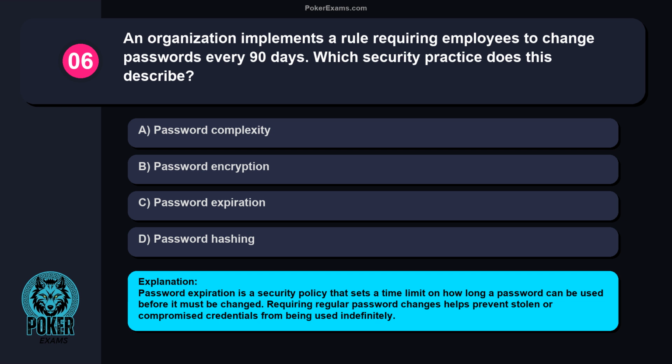Password expiration is a security policy that sets a time limit on how long a password can be used before it must be changed. Requiring regular password changes helps prevent stolen or compromised credentials from being used indefinitely.